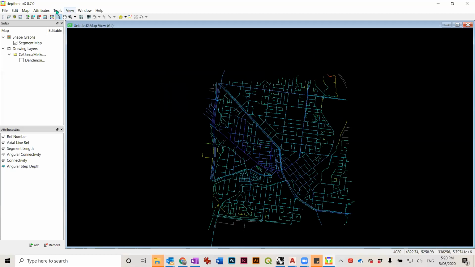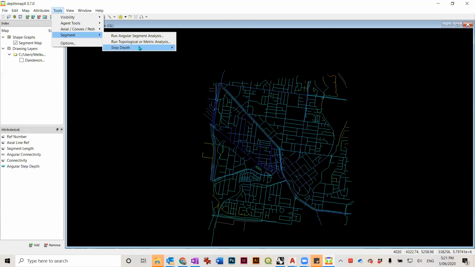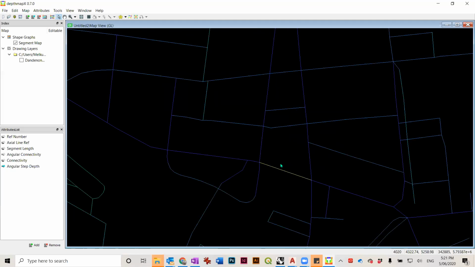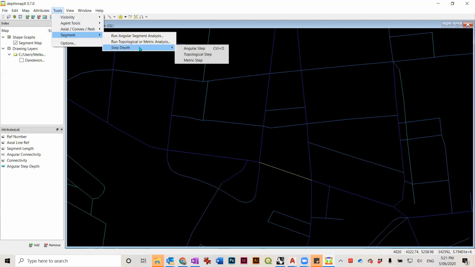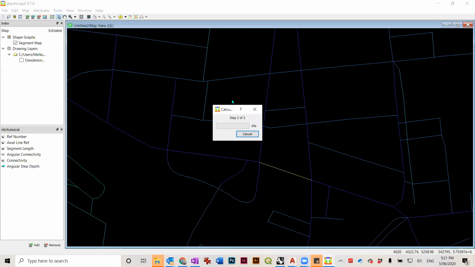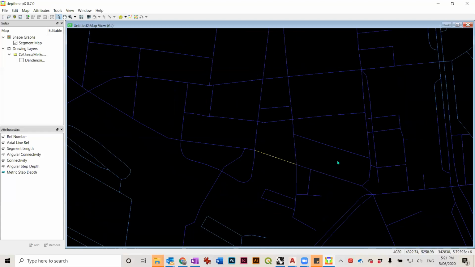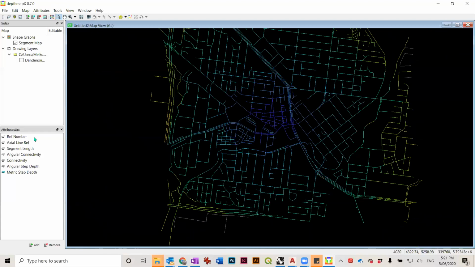The next one, we'll test out the metric. None of them are showing up, which means I haven't highlighted the segment. It was this one over here. Go back to Tools, Segment, Step Depth, and Metric. And then it will evaluate that for us. There we go, that should be done. On the attributes list, you can see that both of them have been added.